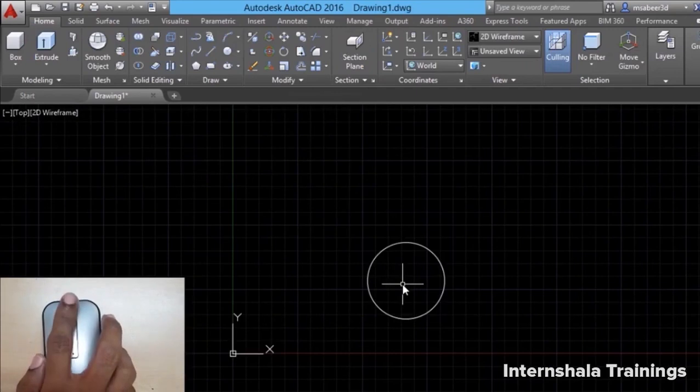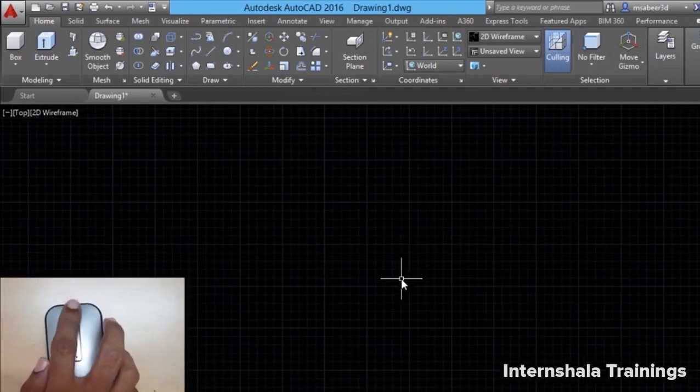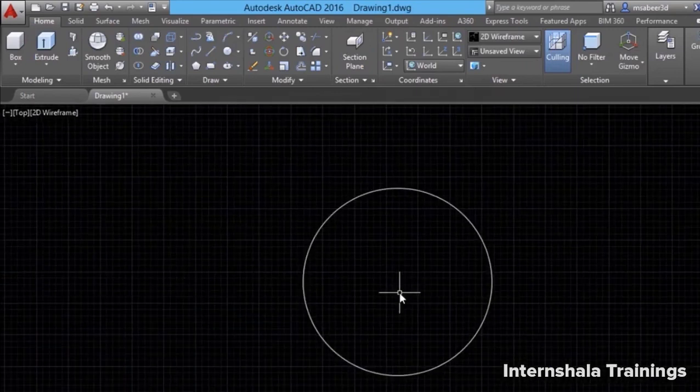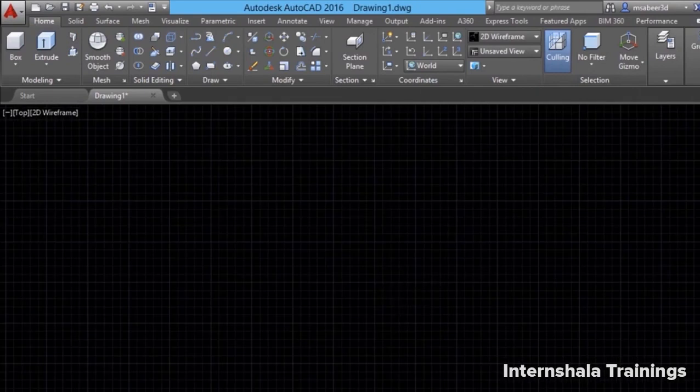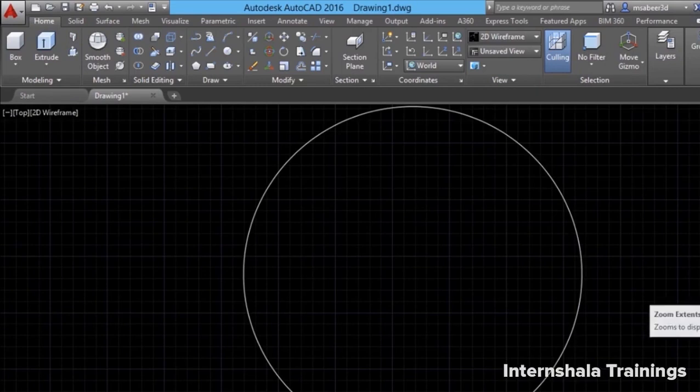By rolling the scroll wheel of the mouse, you can zoom in and you can zoom out. If the object has gone outside the screen, you can press zoom extends to bring it within the screen, either by using the navigation bar or by double tapping the scroll wheel.